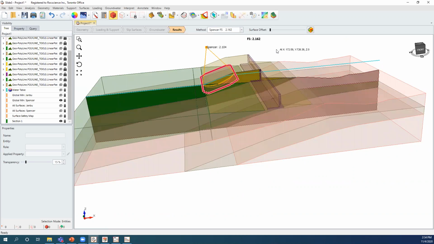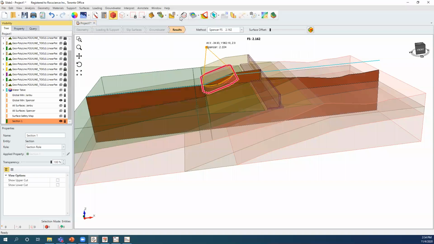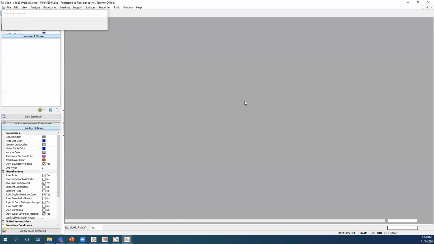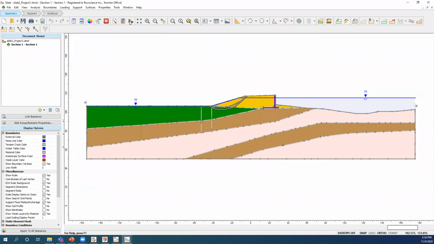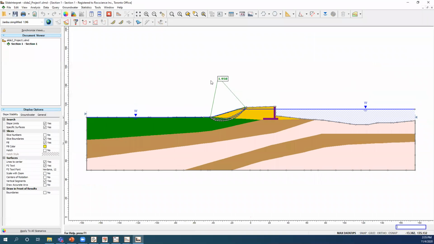In general, 3D results are larger than 2D, but when you have an extruded model like this with no unsymmetric boundary condition, you should get very close results, similar to here, and close slip surfaces. If you are interested in seeing your 2D model, you can just open the Slide2 modeler, selecting this section, and this is your 2D model. And you can see the 2D results here as well.